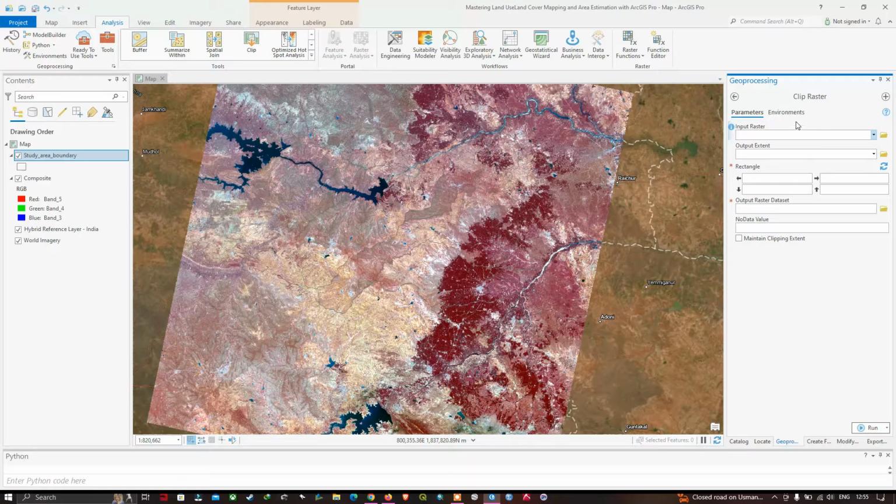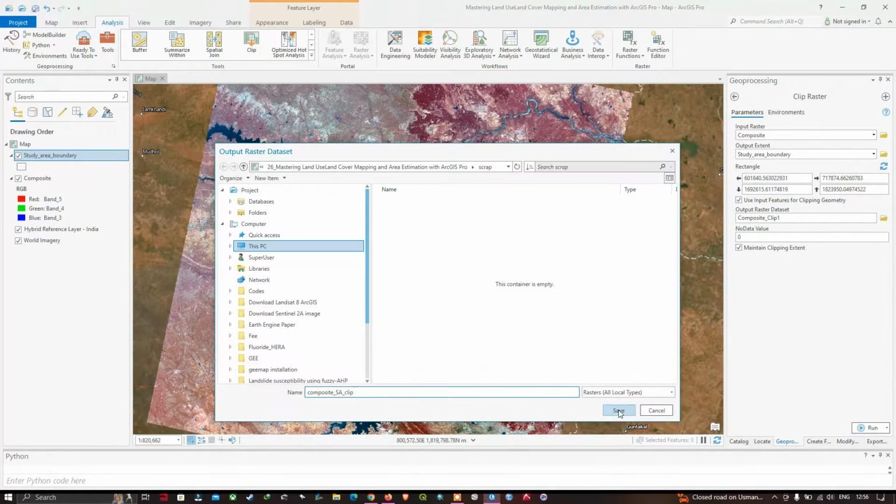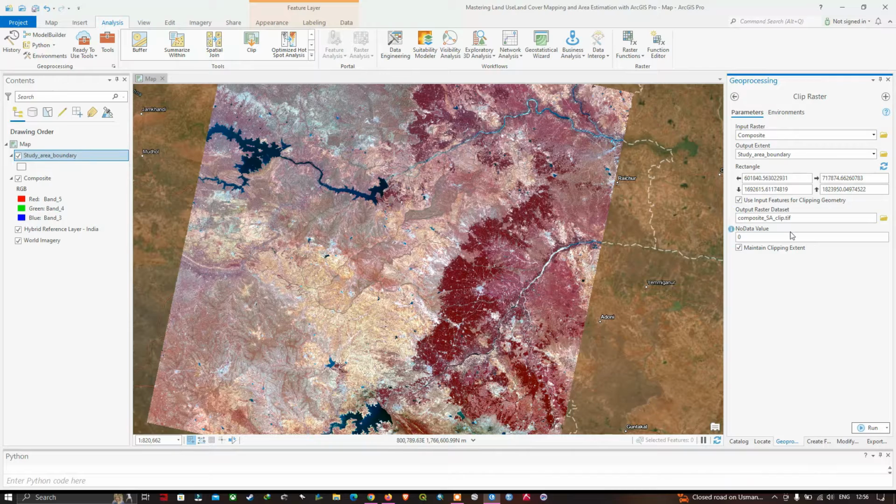Once you did that, the tool opens here. Here we're going to input our raster, that is our composite. That is our satellite image here, the composite image. And we're going to insert our output extent file here, that is our study area boundary. And we're going to turn on use the input feature for clipping geometry and maintain clipping extent. And you can choose your output file location here. And now click save, and make sure that you give a file extension as .tif, that is TIFF. Once you did that, we're going to click this option called run.